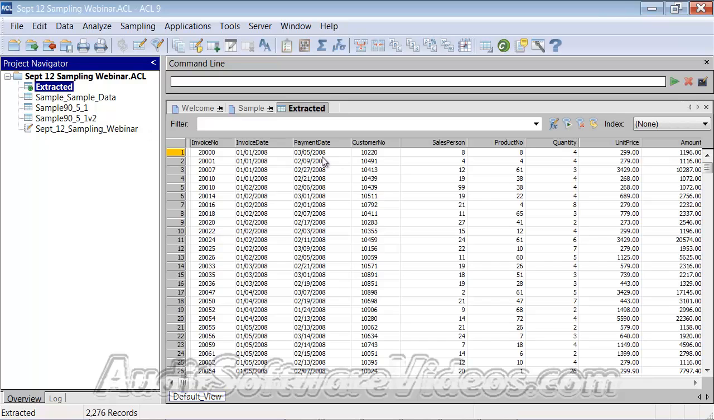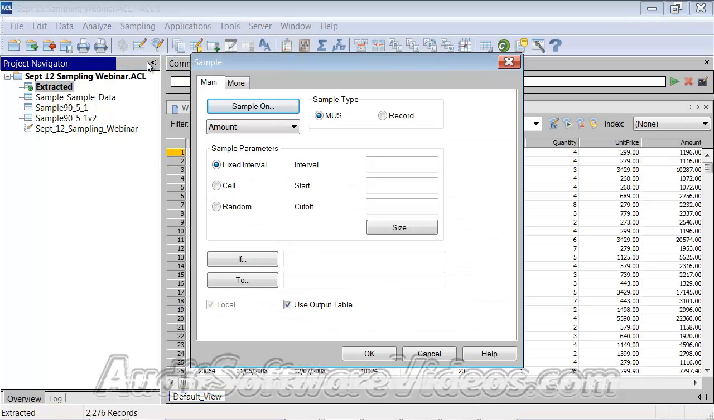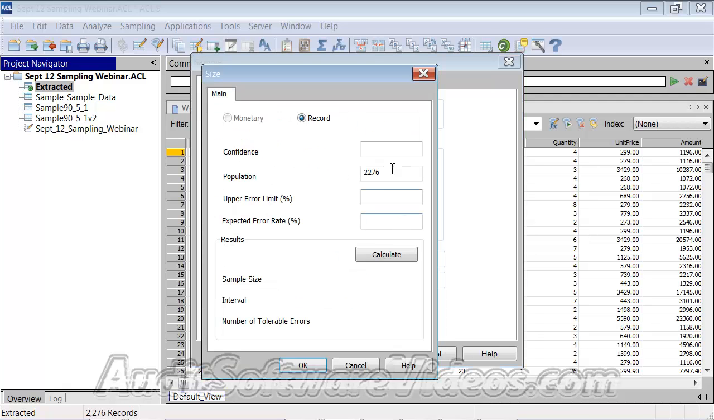All right, now I'm just going to go back to the extracted file, and I'm just going to show you a couple of other options. Everything else seems to work the same way. If I go to record, fixed interval, instead of random, and click on size, it's kind of the same stuff, right? The upper error limit in this case is 5. The expected error limit is 1. I'm calculating. Whoop, 78. Interval 29.17.